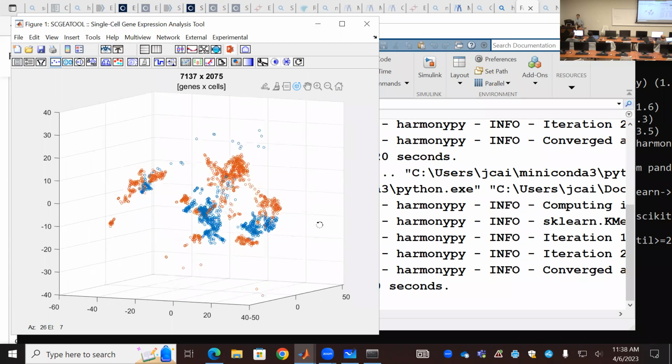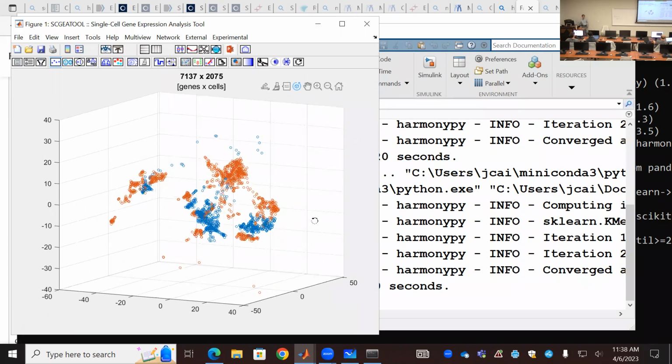Okay, compare with your original position. Let's see if you can get it. Okay, that's good. Amazing. Working? Maybe not. Yes.